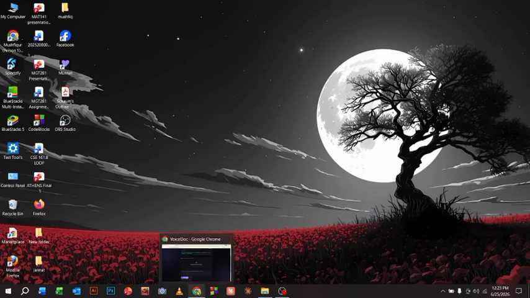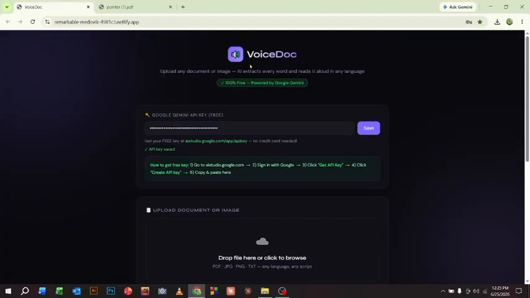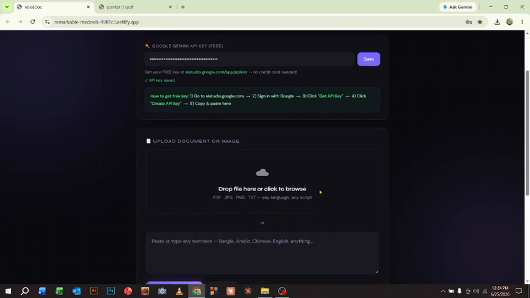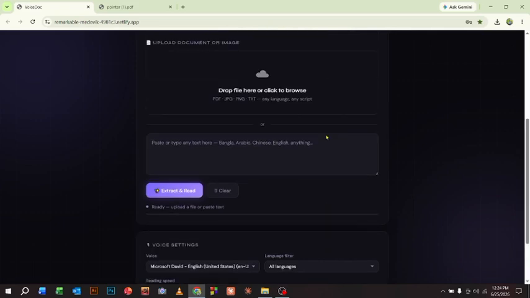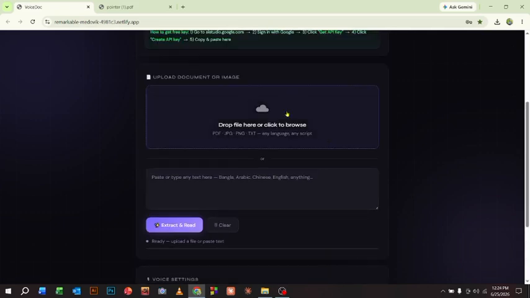Okay, so this is the app. It's called VoiceDoc, and there is some key that I have to put in because I haven't published it yet. I will soon. Here you can put in any kind of file, and you can also put in text. If someone gives you a lengthy text, you can just copy and paste it, and then you click on extract and read.